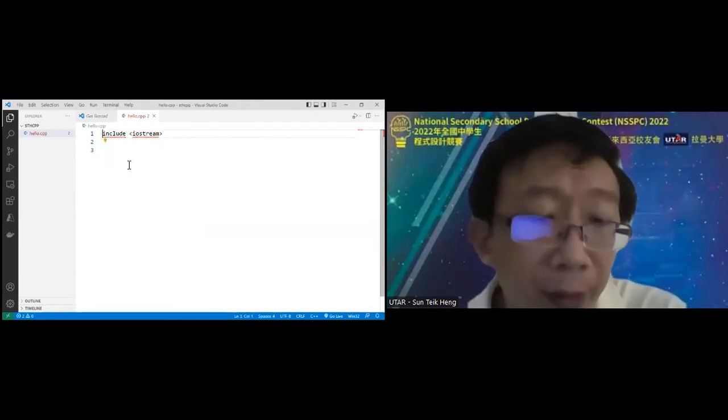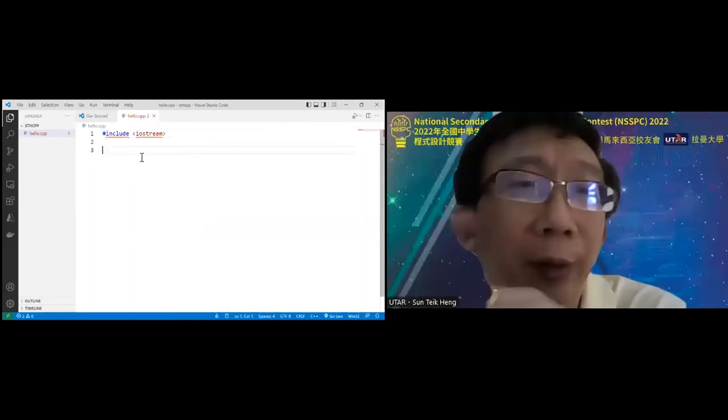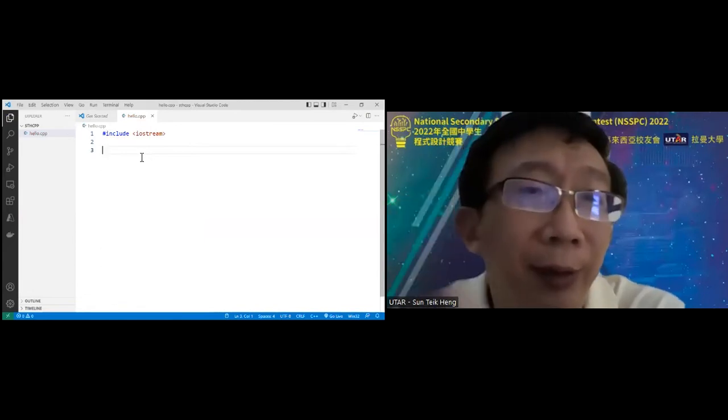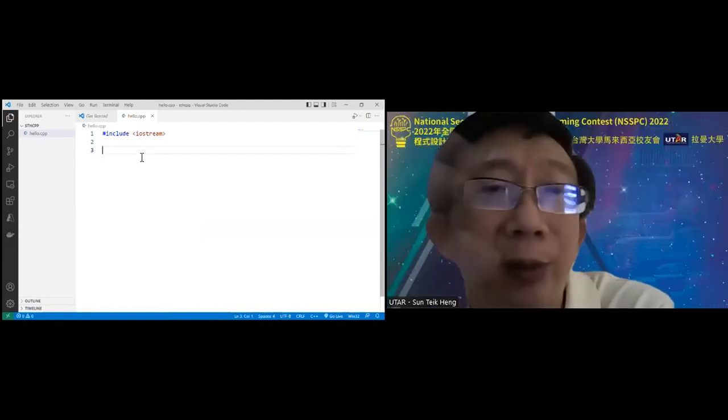Don't forget your hash include. Teacher, the iostream is for the vector precision? No, iostream is for input output, for you to use cout or cin. Oh, okay. If your program needs to make use of cout or cin, then you must include this iostream.